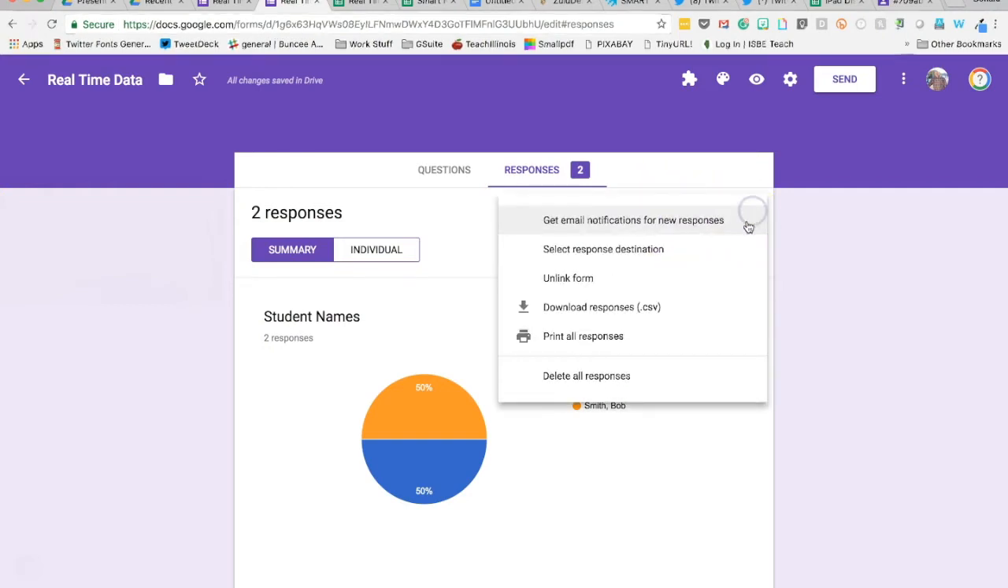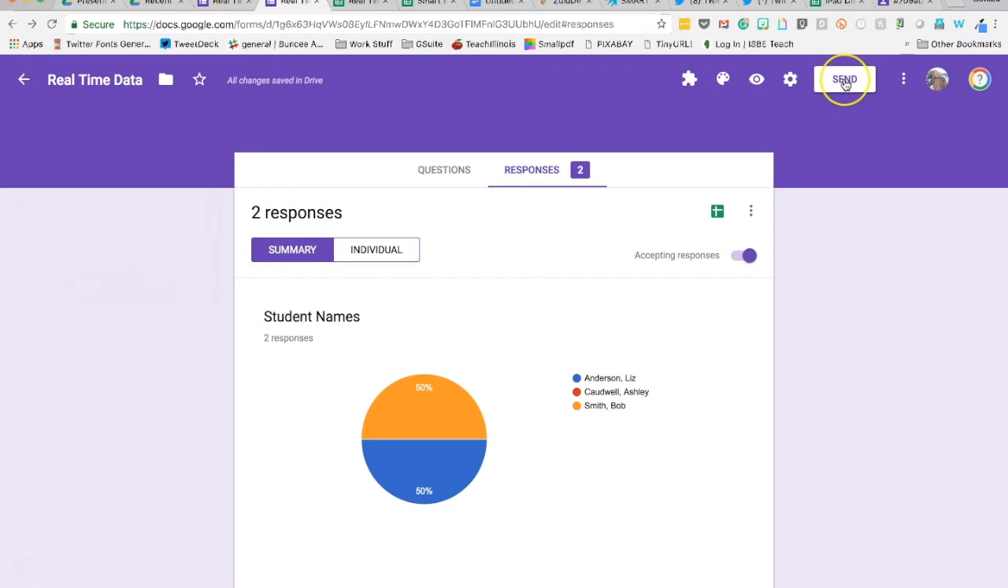So with this one, if you go to responses and select the 3 dots, you can get notified of all new responses. But I would imagine in this situation you wouldn't want to do that, because you're going to be the one filling out the form, or it might be a co-teacher that you have. So here's what I would do. I would go to the send button.